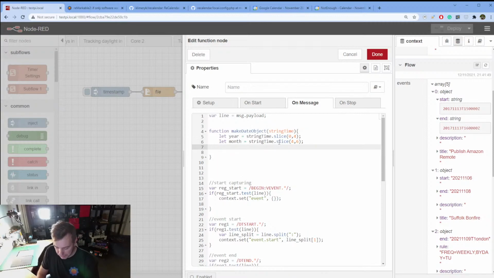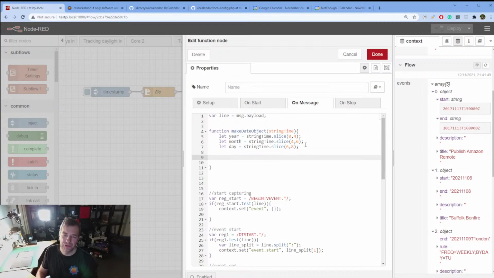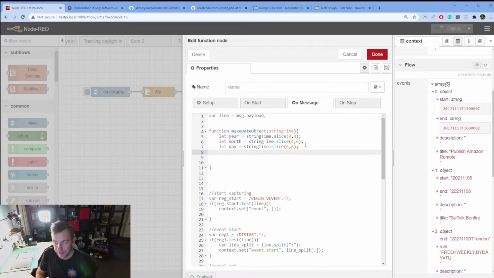And lastly, we want day equals string time slice. And we want to start from the 6th character, and we want to end on the 8th, 9th character, right? So 2 more, like, yeah, 6, 7, 8, yeah. And that should give us our date. Well, it doesn't give us a date just yet. It gives us the ability to tell us a year, month, and date. But we can set a new date.